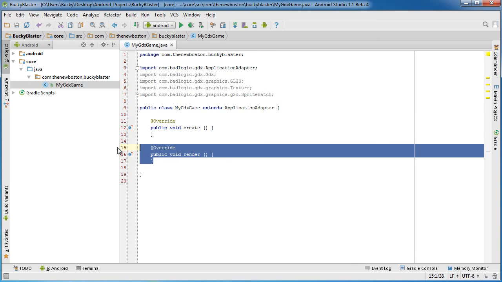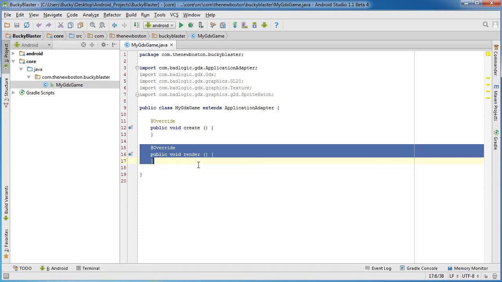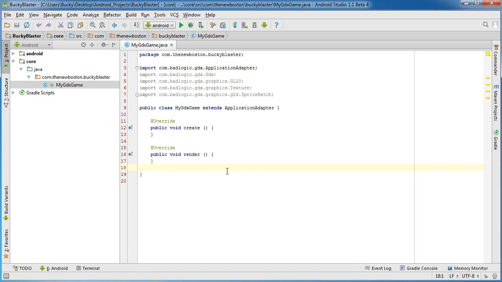What about render? Render is continuously called whenever our game is running, so you can think of it as the main game loop. This method is going to be called, depending on your device, somewhere like 30 to 80 times every single second. So this gets called repeatedly, and any functionality to render objects on the screen or draw them, we're going to stick in here.